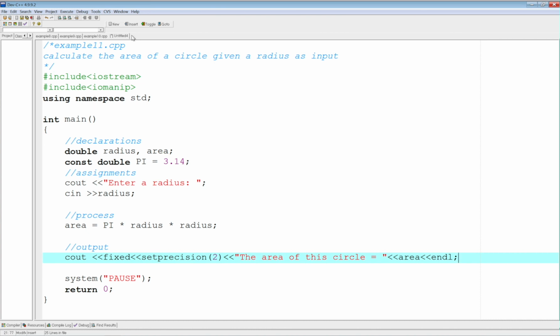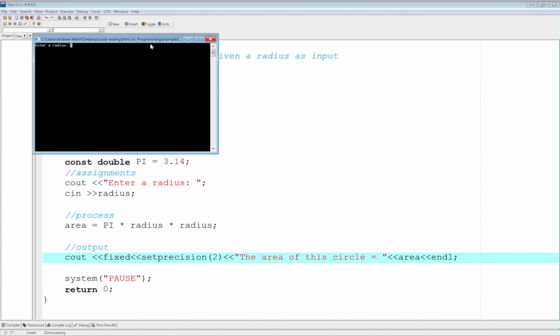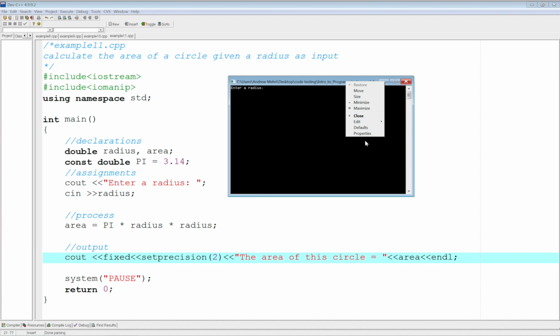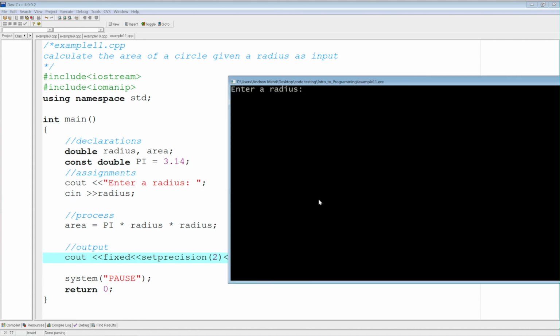Okay, so we're gonna compile and run this program. I did not save it, so I'm gonna call it example 11. And let's make this screen a little bigger here. So I'm just going to go to its properties, change the font family, get to a larger font size. There you go. And now let's say I entered 1.23. Okay, and you can see that the area of that circle is 4.75. Okay, you can check with your calculator to see if these results are correct.